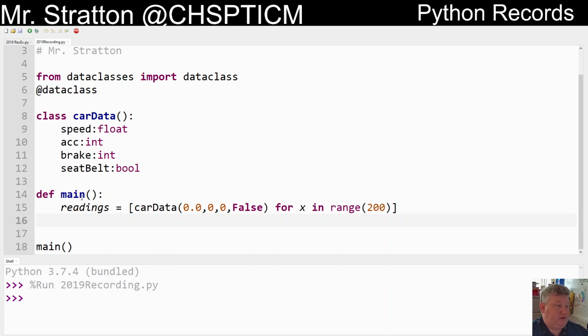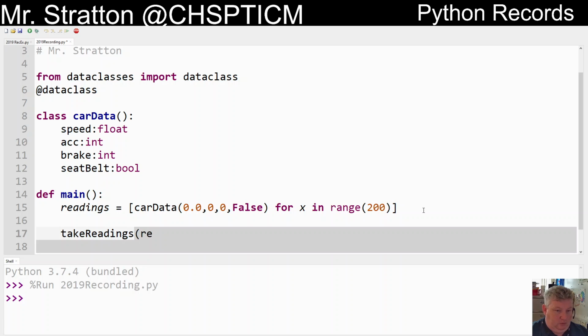But then it goes on to say, right, what we want to do is find out what the maximum speed was, I think. So I'm going to have some data. Now, I'm not going to capture data, so what I'm going to do is just call a new one called take readings. Okay, and I'm going to pass in readings.